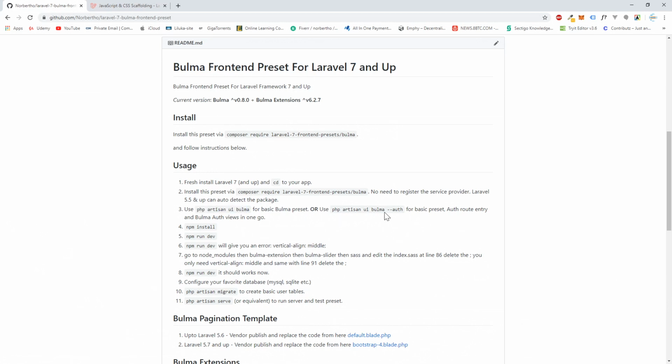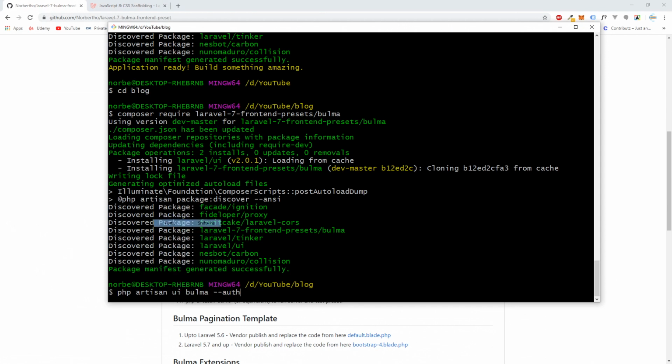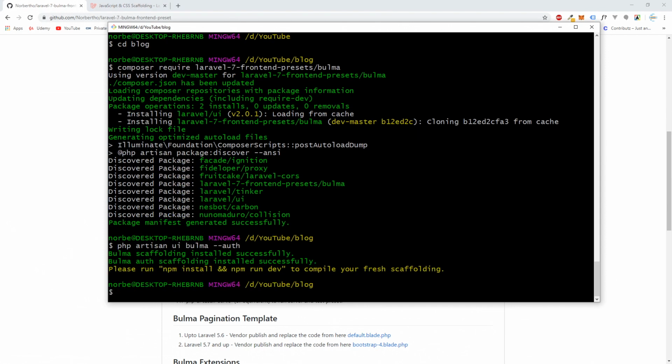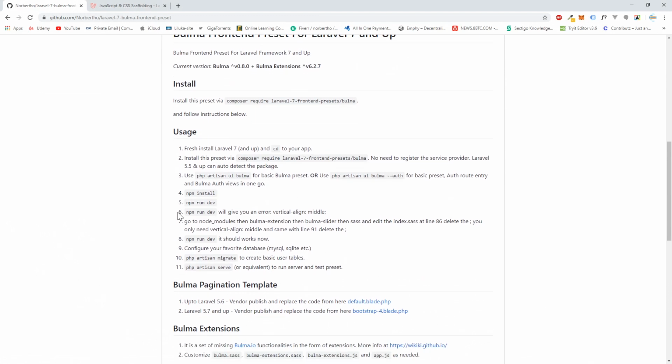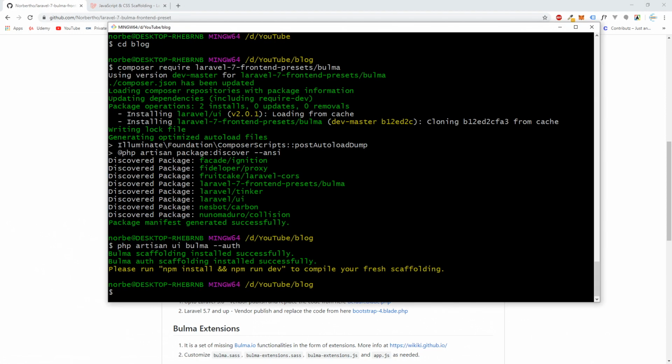But we will go for the authentication scaffolding, so I just copy this php artisan ui bulma --auth. Okay, that's done, and as it says, you need to run npm install so everything gets downloaded, as I mentioned in the instructions as well, npm install. So let's just do that.